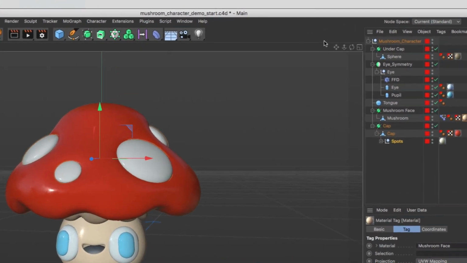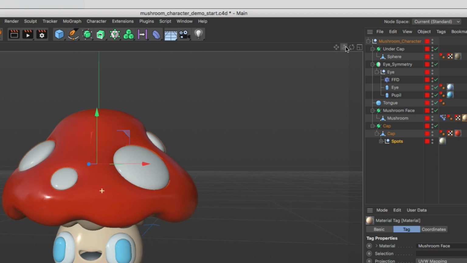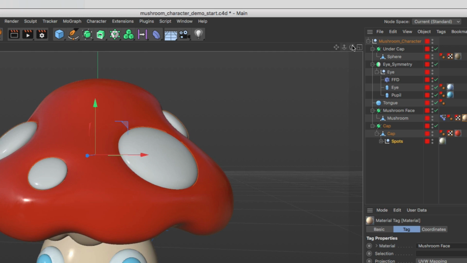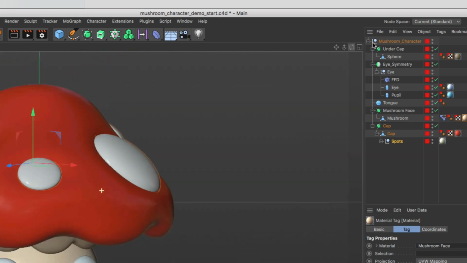And what I'm going to do is utilize the navigation tools inside of Cinema 4D. You can see if you click and hold this button here, this is our pan tool. If I click and drag this up and down arrow, this is our zoom tool here. And this other rotational arrow is our rotation or orbit.